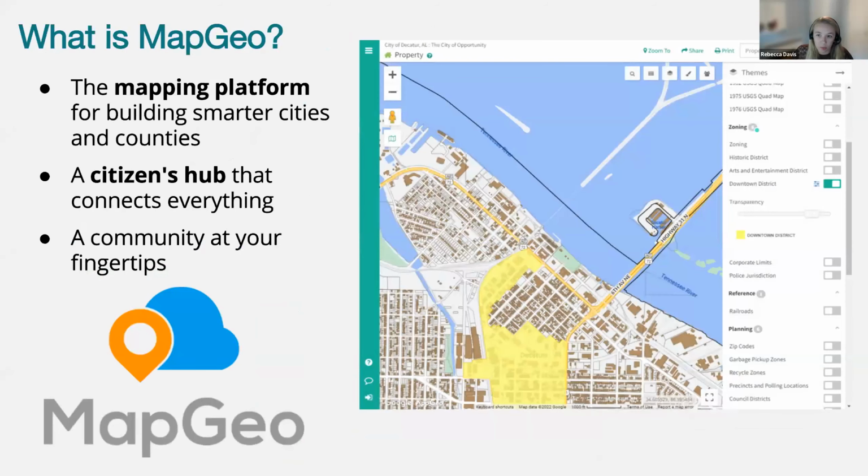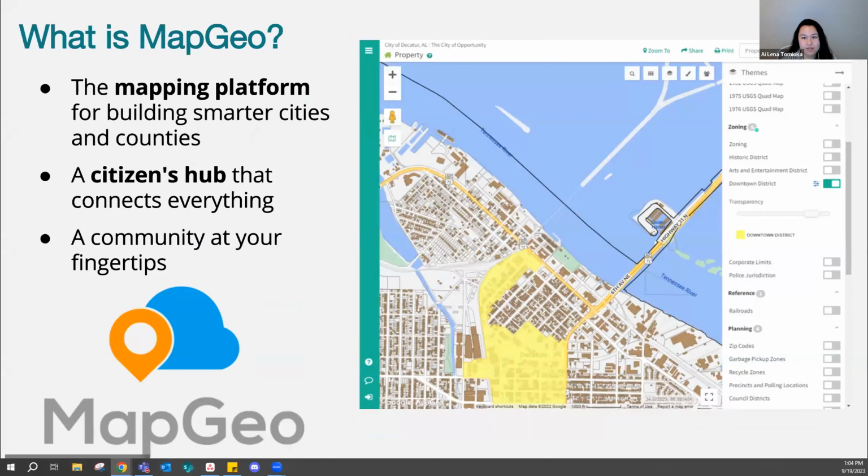So Eilina, you want to talk to us about MapGeo? Perfect. Thank you, Rebecca. So what is MapGeo? In its simplest form, it's a hosted mapping platform and GIS solution for building smarter cities and counties. More so, we like to think of it as a dynamic citizens hub where anyone can use it as a research tool and public resource for city planning, environmental education, historical inventory, you name it. It truly helps the community stay at your fingertips and better provide access to all the information your local area has to offer.